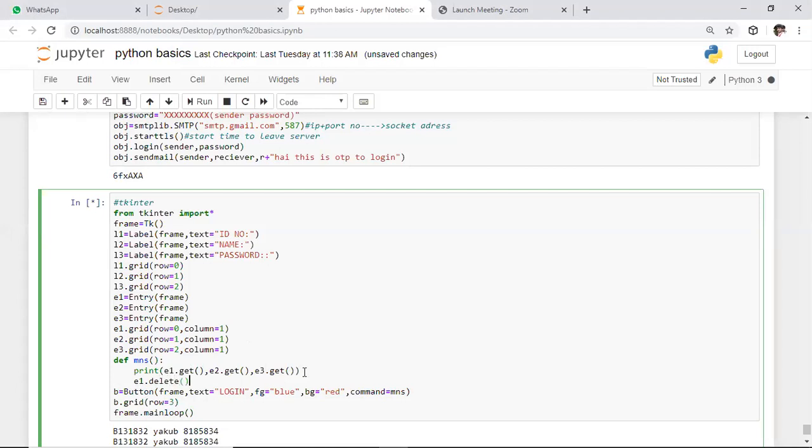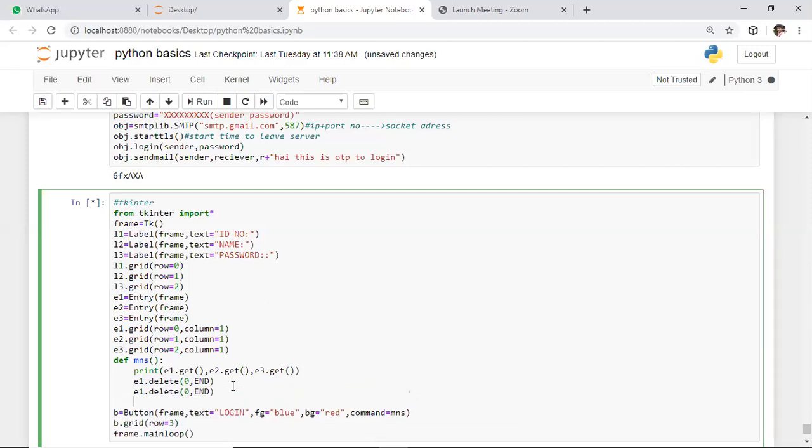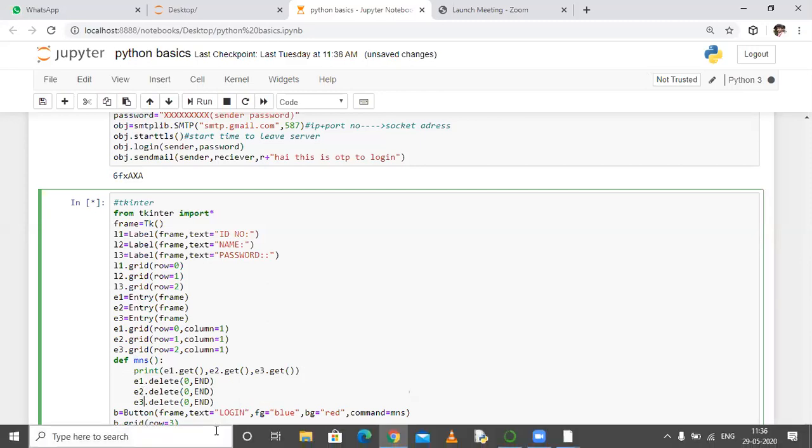In this delete function, whatever text you want to delete, you need to specify that information. From the start till the end of the entries, I want to delete the entire thing. For that purpose, I specified that I want to delete each and everything. So I want to delete the content which is present in entry 1 as well as entry 2 as well as entry 3.